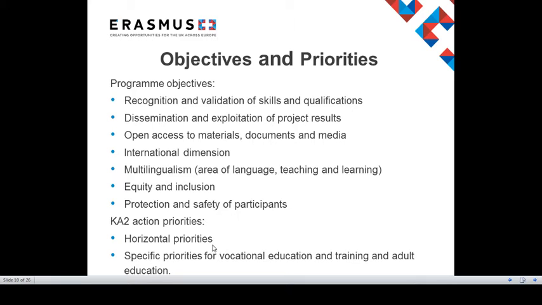Firstly, recognition and validation of skills and qualifications, for example, using Europass in the field of adult education. Secondly, dissemination and exploitation of project results, for example, the use of the Erasmus Plus logo, as well as the Erasmus Plus project results platform. This is a contractual requirement for all Key Action 2 projects. You should also remember the open access requirements for educational materials, documents, and media produced through Erasmus Plus.